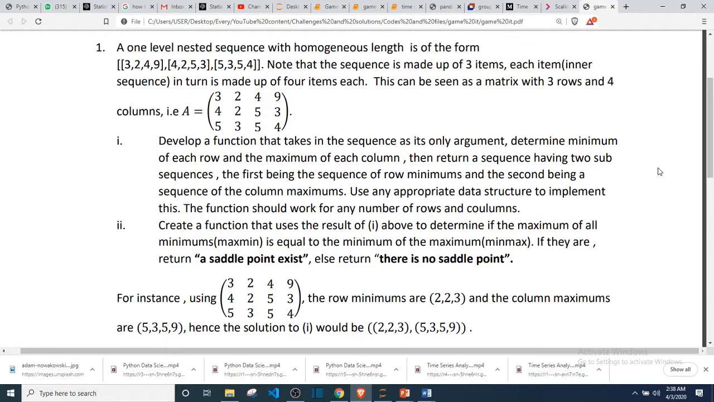Now today we have a fun little challenge to work on. It's called the game it. That's what I call it actually. Now it's a little piece from game theory in statistics or mathematics, and this is how it goes.